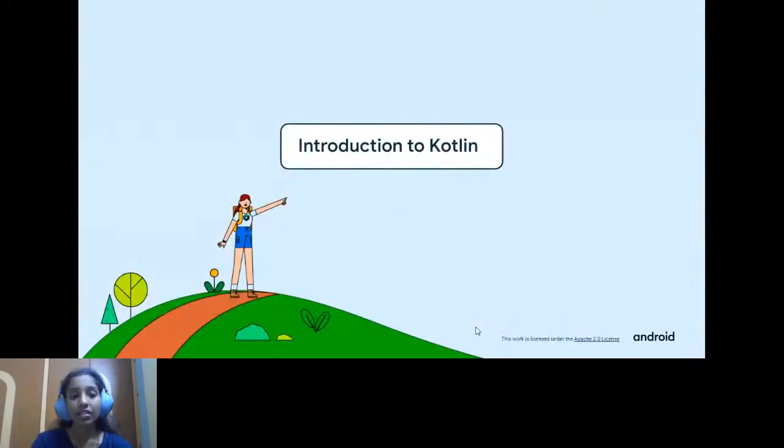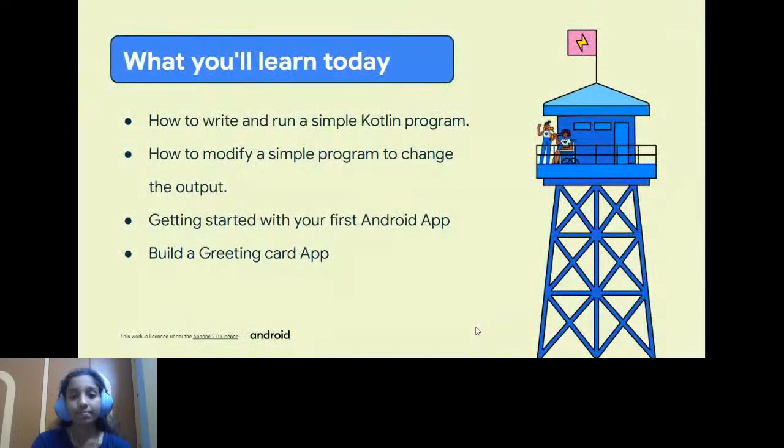So let's start with the introduction to Kotlin. Today we'll be learning how to write and run a simple Kotlin program and how to modify a simple program to change the output. And you'll be starting to build your first Android app, a greeting card app.